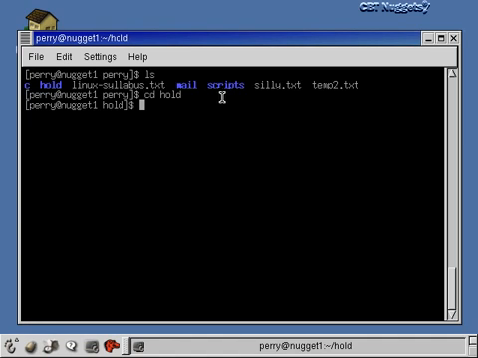And you can spot a relative directory name because it doesn't start with a slash. The contrast to relative directory names are absolute directory names, and absolute directory names do start with a slash. So absolute directory names will work from anywhere in the system. A relative directory name depends on where you're at. So, I'm in the Perry directory, so cd hold works perfectly well.